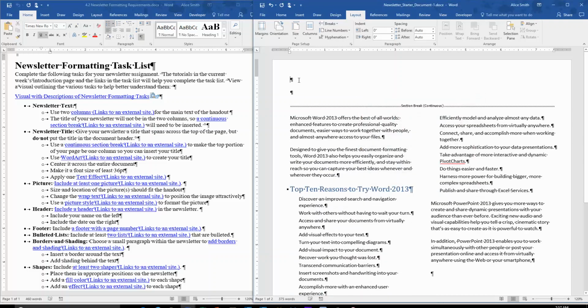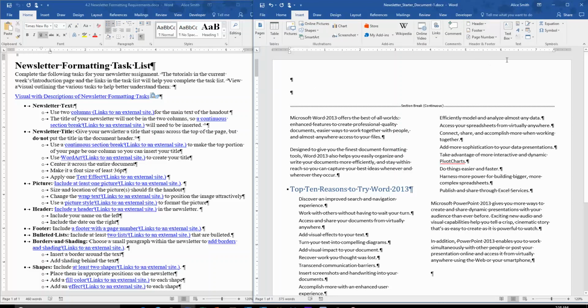Now we're going to come back up here. This is not the header. This is the actual body of the newsletter. All right, and so the title that spans across the top of the page, do not put the title in the document header. We already have this section break. Use WordArt and apply text effect. So we're going to kill two birds with one stone with WordArt and text effect. Let me show you how we do that. I always forget. No, I did remember this time.